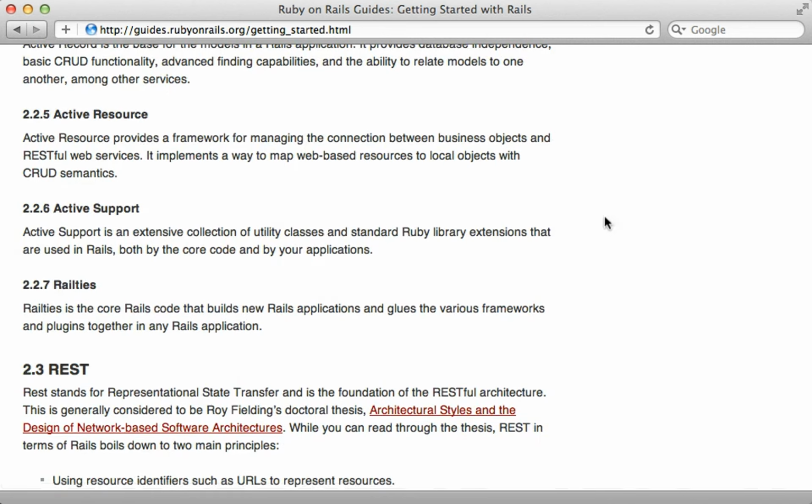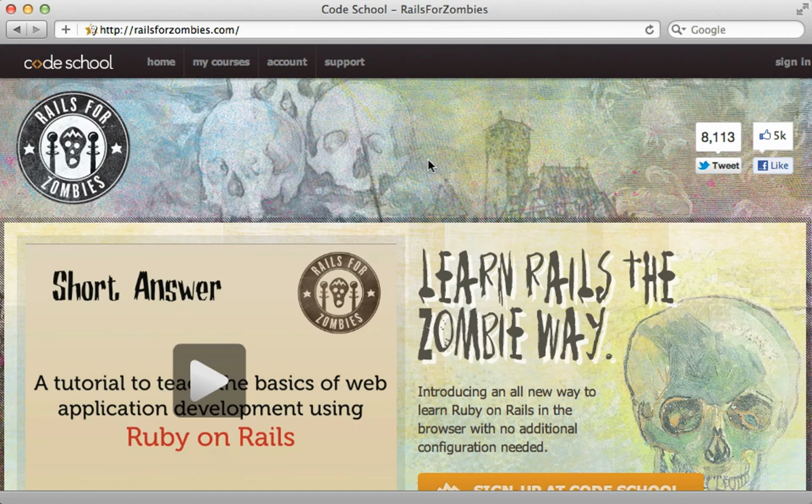Now, if you find yourself feeling overwhelmed when going through a tutorial like this, that's perfectly all right. Don't feel like you need to understand everything all at once. The important thing is that you just keep walking step by step through the tutorial to give you an idea of what's involved in creating an application, and also just be careful not to make any mistakes, just follow each step carefully. Another tutorial that's worth walking through is Rails for Zombies.